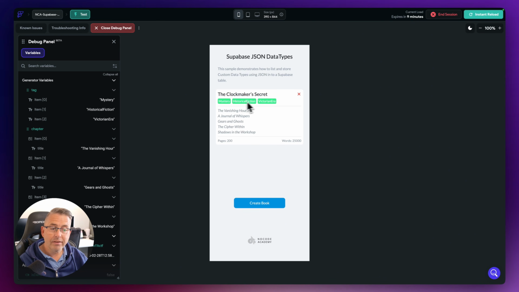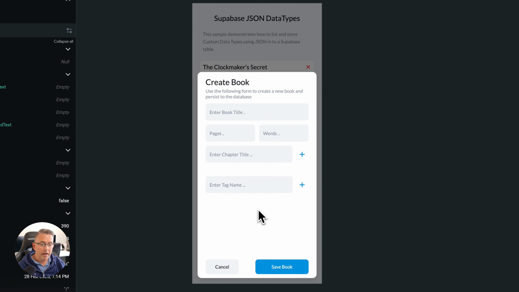Now, the tags and the chapters are stored inside the JSON data structure. And also the pages and the words are also stored in that JSON data structure as well. So the title is the only value that is stored inside the Supabase database row itself. Now what I can do is quite simply create a book here, and I'm just going to show you this now.